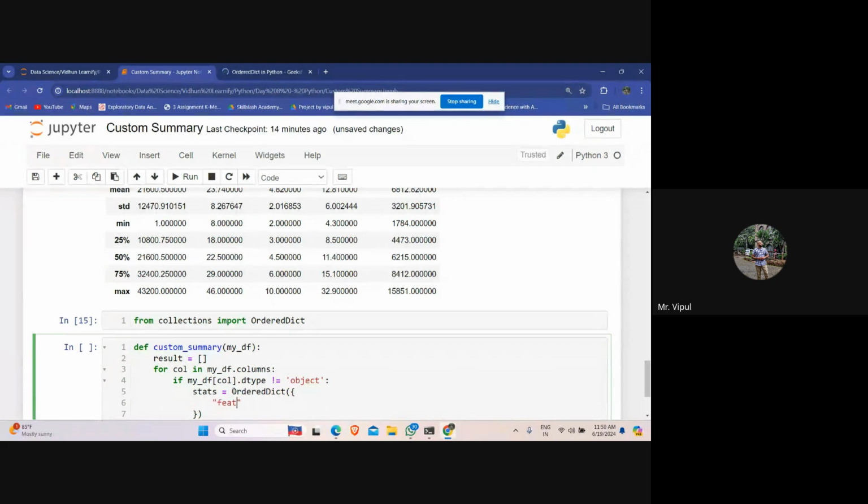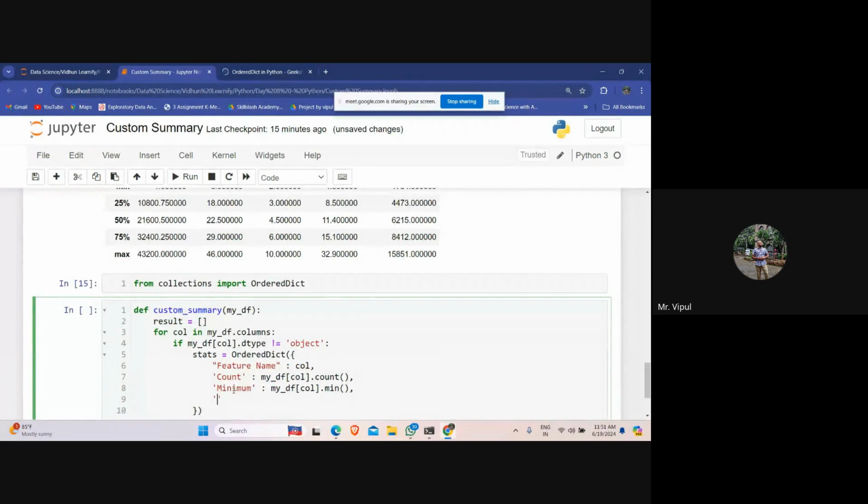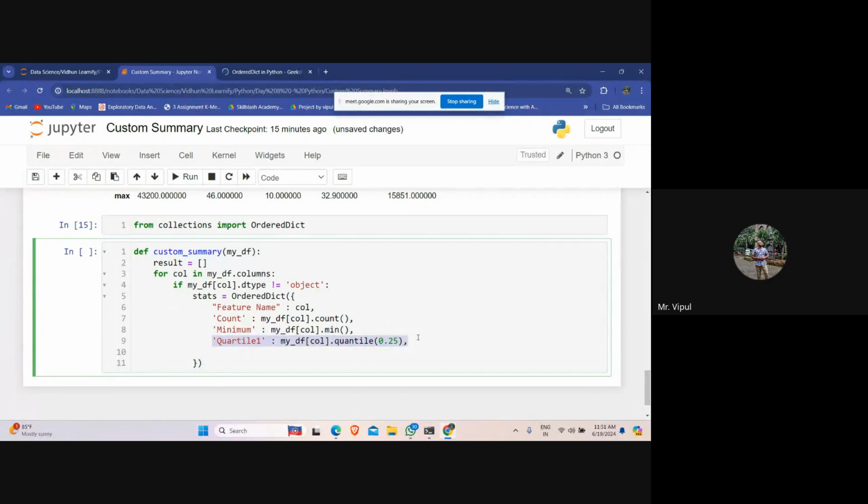Now what I mean by this is, अगर मुझे फीचर नेम फर्स्ट कॉलम चाहिए मेरे आउटपुट में, तो ये ऑर्डर डिक्ट रिमेम्बर करेगा सीक्वेंस. अगर मुझे काउंट सेकेंड कॉलम चाहिए, तो my_df of col dot count open close bracket, comma, minimum of col dot min, comma, quartile 1, my_df of col dot quantile 0.25, right, comma. तो ऐसे आपको क्वार्टाइल 1, क्वार्टाइल 2 और क्वार्टाइल 3 चाहिए.